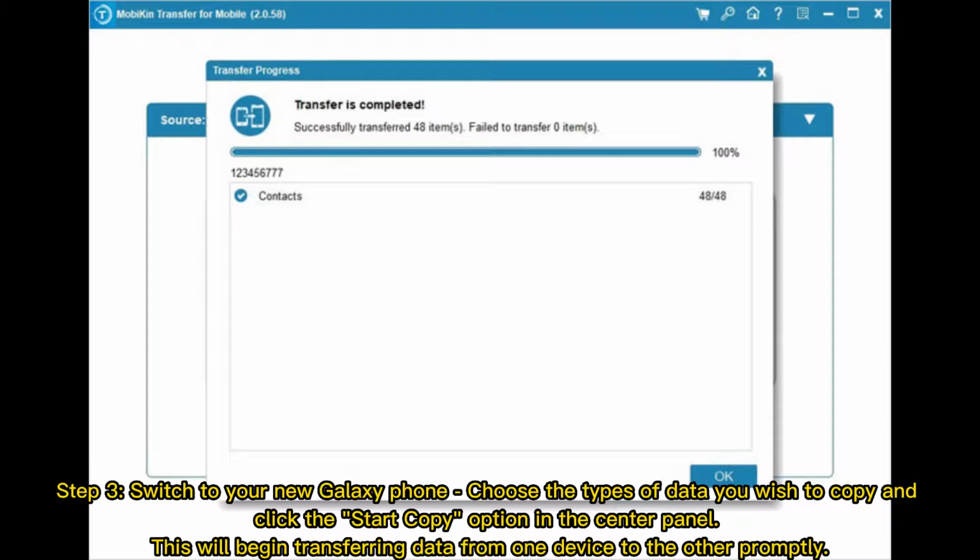Step 3. Switch to your new Galaxy phone. Choose the types of data you wish to copy and click the Start Copy option in the center panel. This will begin transferring data from one device to the other promptly.